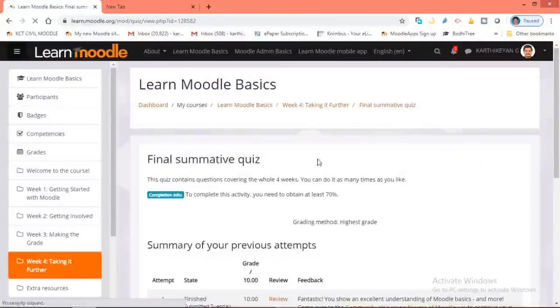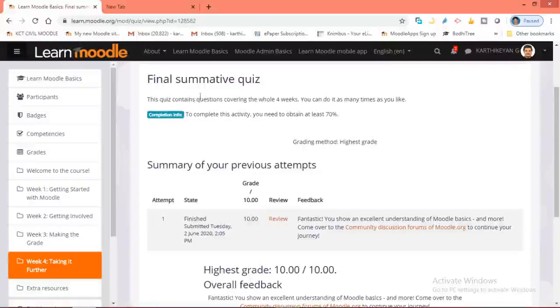there is a constraint here. This quiz contains questions covering the whole 4 weeks. You can do this as many times as you like. To complete this activity, you need to obtain at least 70% of the marks. Actually, there are 10 questions in total. For 10 questions, you need a minimum of 7 marks. Then only the certificate will be enabled.